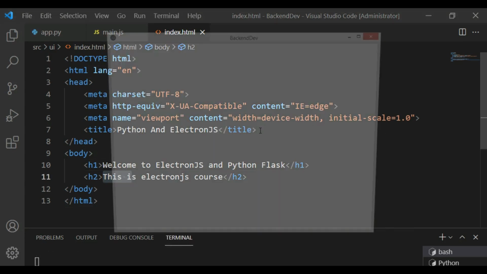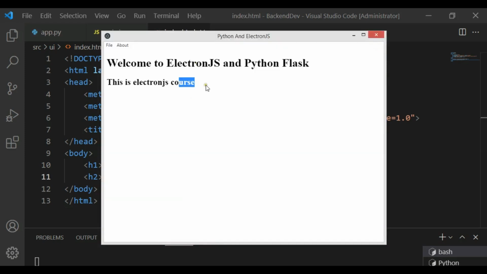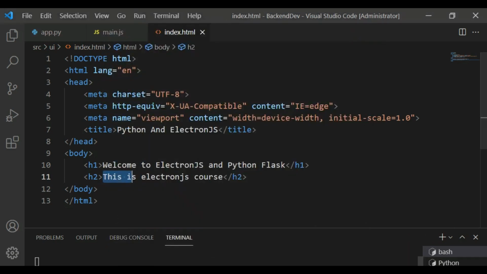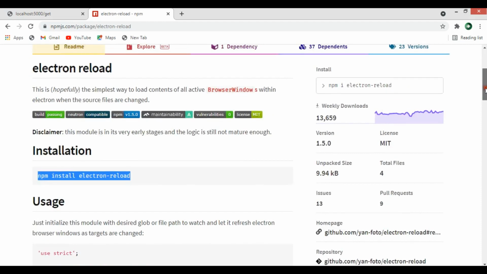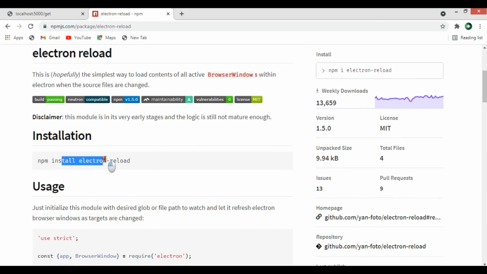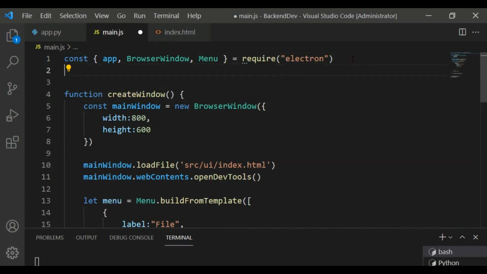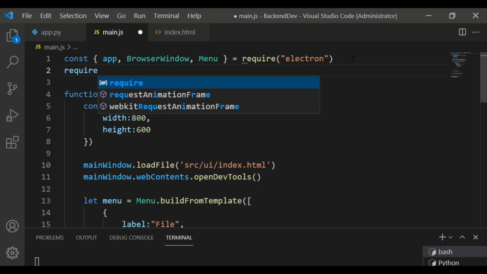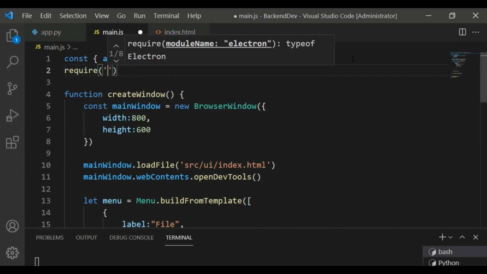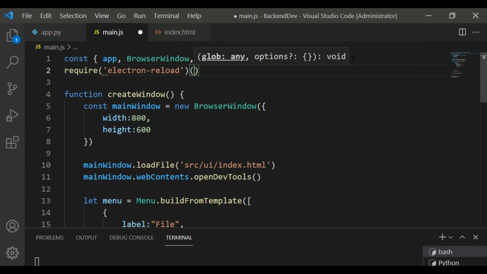Now we want to add a reloading functionality. For that you need to install a third-party library that's called electron-reload, and you can just use npm install electron-reload. Now after doing this, in our main.js file in here we can just say require, and we can add electron-reload, their name in here like this.